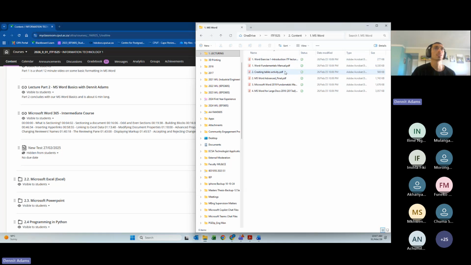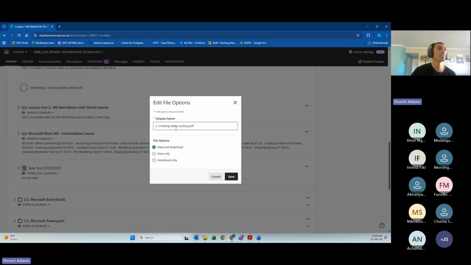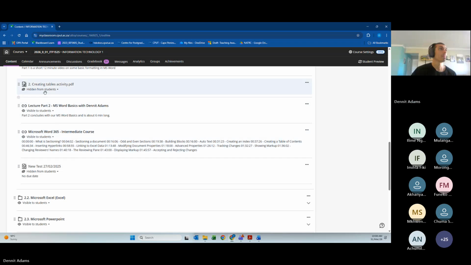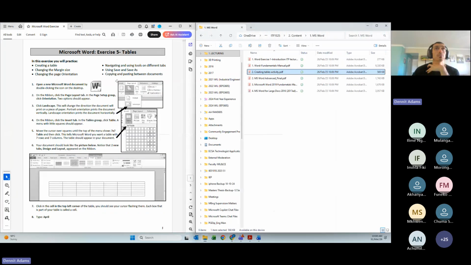Nzuza, would you like to say something? It's the creating tables activity, which I haven't put up. So that's what I'm going to do right now, and I'm going to share that for you. My apologies, I thought you guys had it already. So there it is, the creating tables activity. It's just a little how-to instruction about creating a table. There are other things like margin sizes and changing page orientation, which you can get into if you want to.